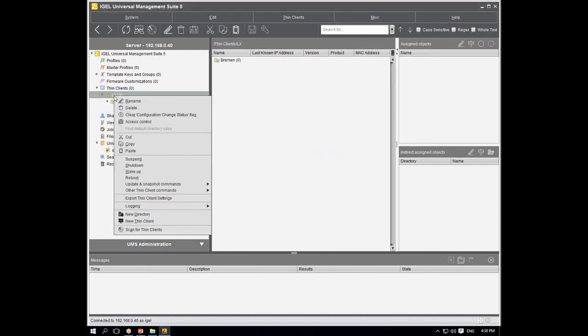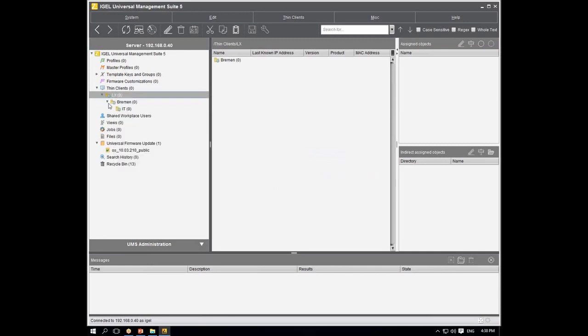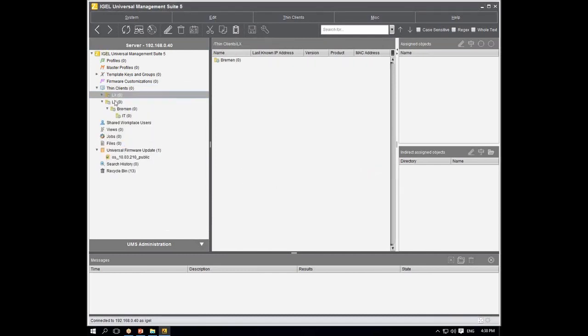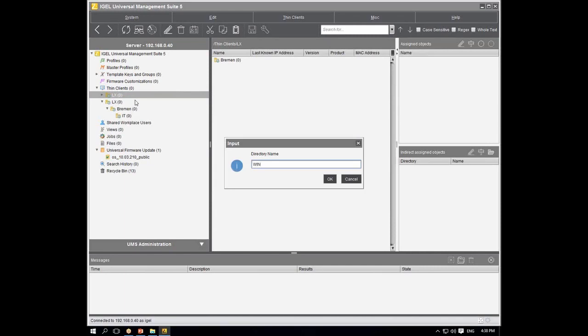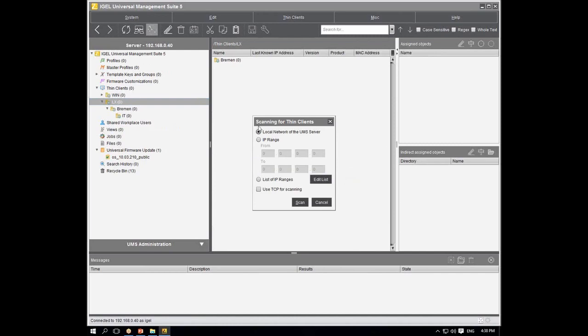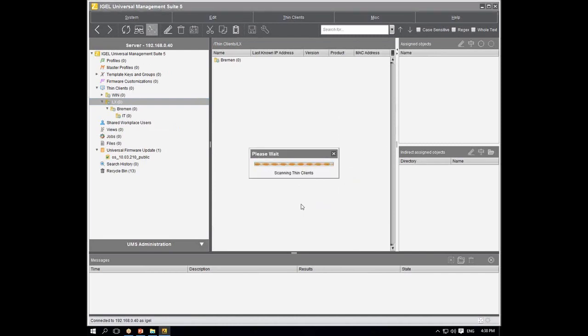I can even copy it, and so if I've got Windows devices, it's very easy to have them also there. So I copy, I paste it, and I just rename it here to Win. Alright. So when I have this structure, I can already search for my thin clients. I do this by the radar button, search in my local IP range, if so.